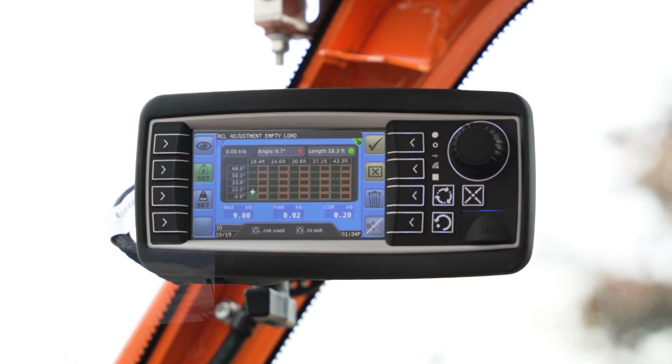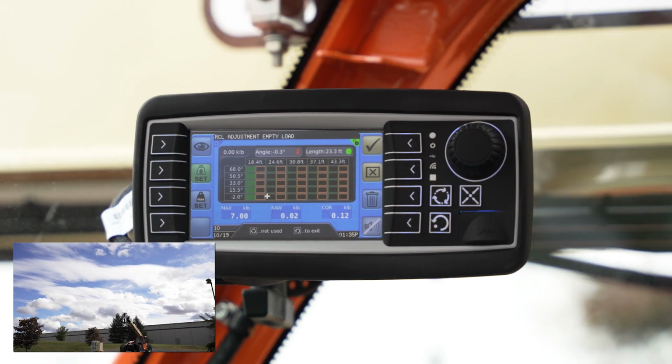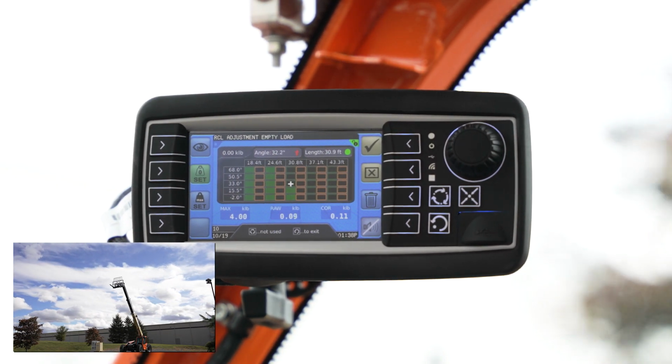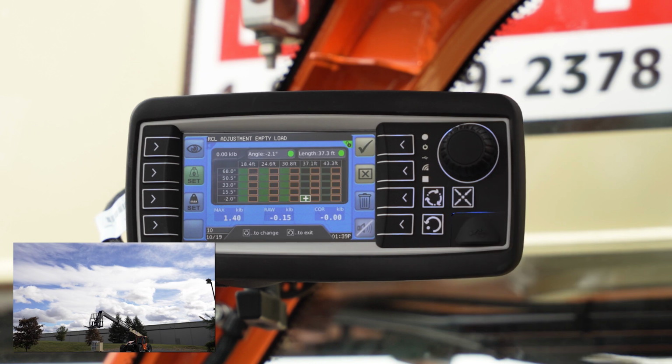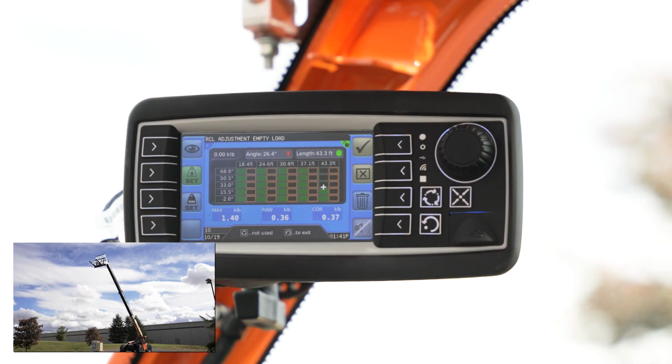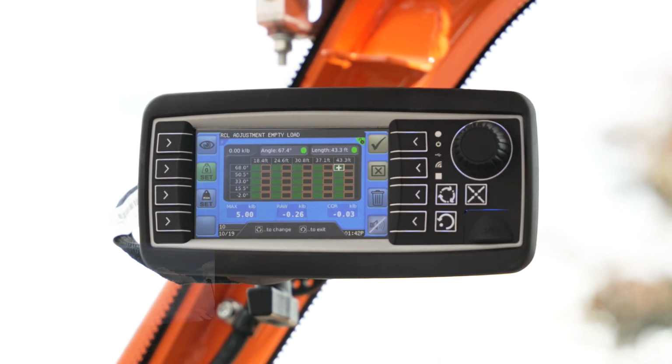Boom up to the next position and repeat these steps, adjusting your angle and length between each adjustment until you complete every empty load position in the chart. At this point, only half of the grid will be filled in, since we have not yet completed weighted load adjustments. The weighted load adjustments will require access to 3 known loads that will need to be held in the same positions as the unloaded adjustments along the grid.